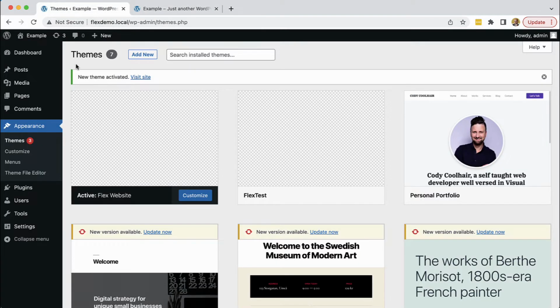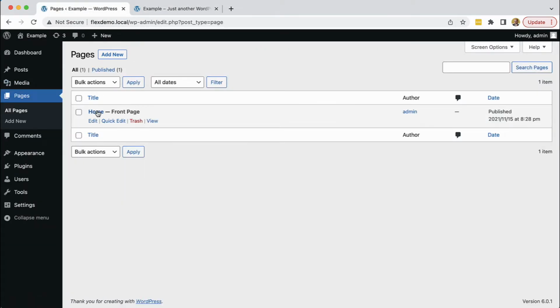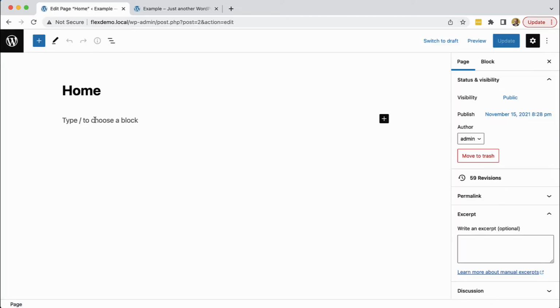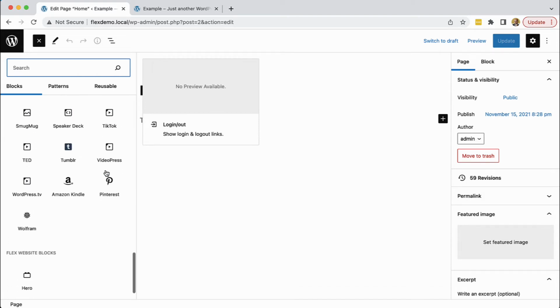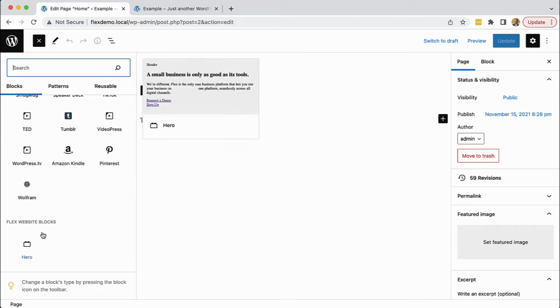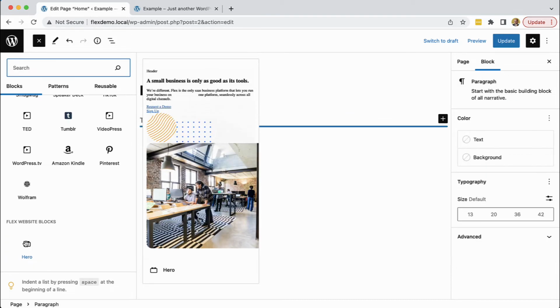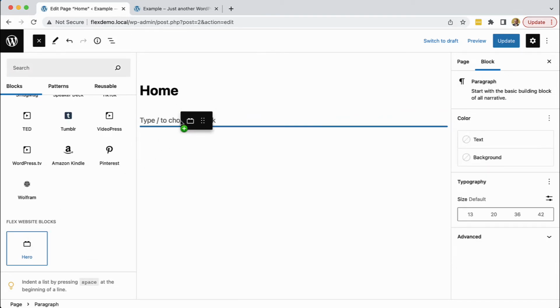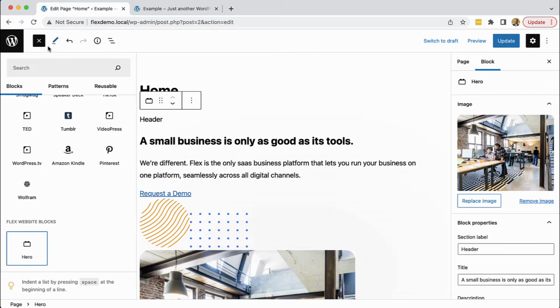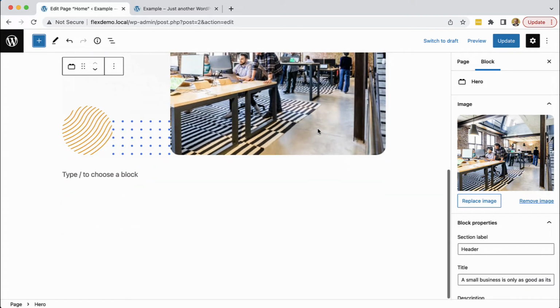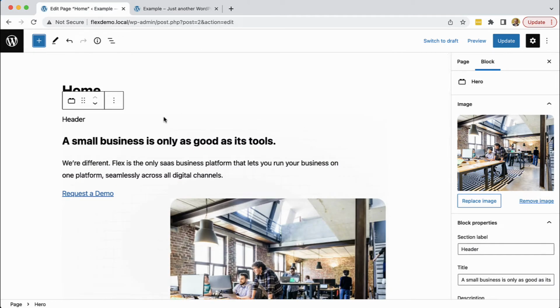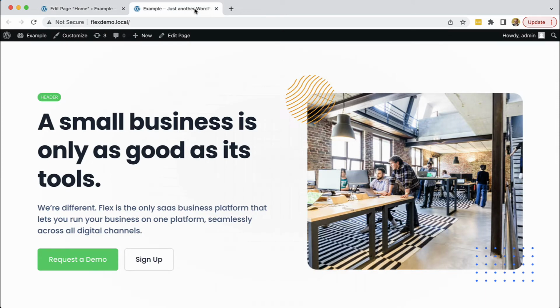Go here into the home page, say edit, and then let's see, our blog should be here in the Flex website blog section. So let's take it to the page, and we can see it is displayed here, but it has no styling. So let's update and view the site.